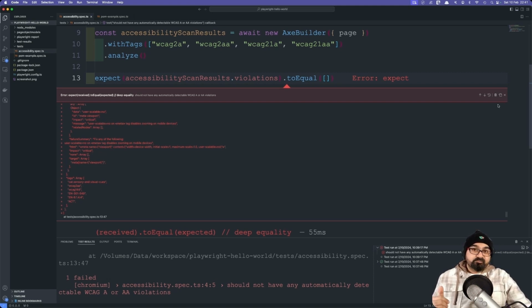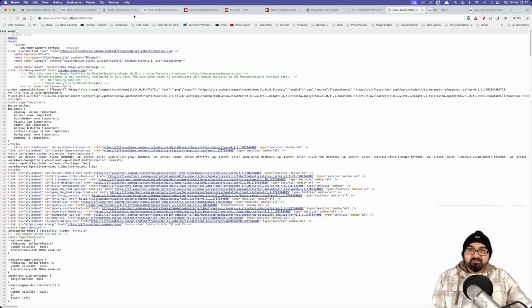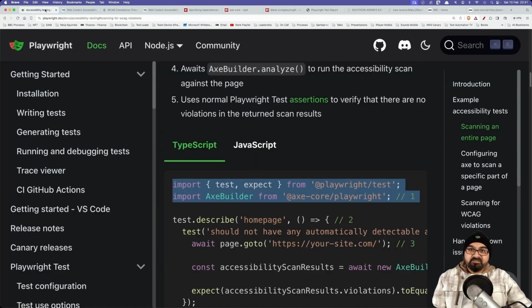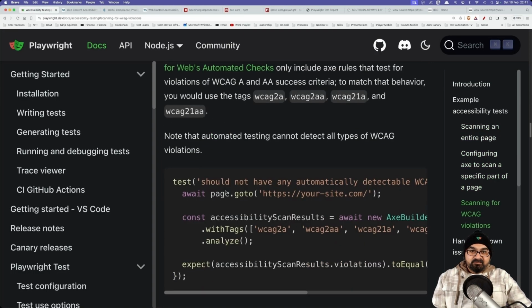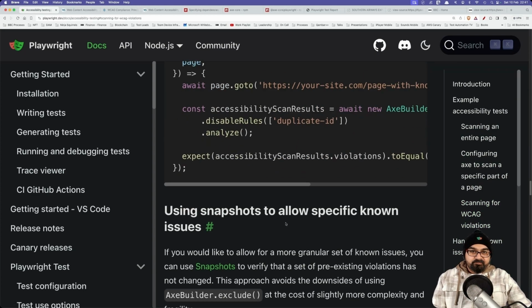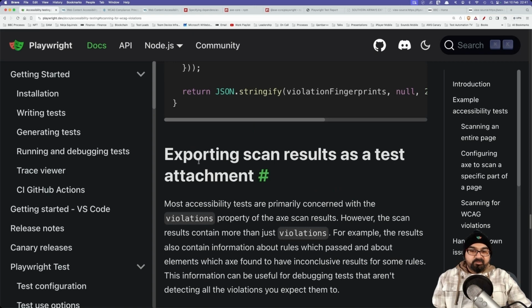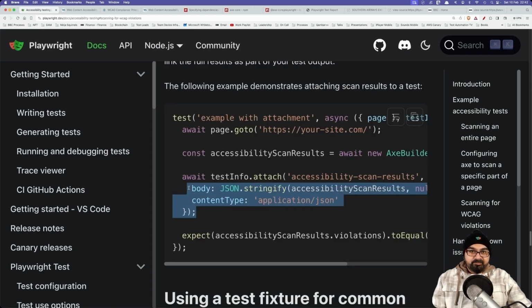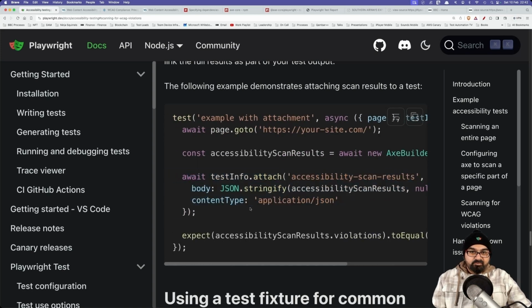Okay, so what if I wanted this report as test info? That was another thing I wanted to explore in this video. If I go beyond, there is a thing, like I said, test info. The attachment: exporting scan results as a test attachment. So I'm going to copy this bit, which says whatever the scan results are, I want to export that.